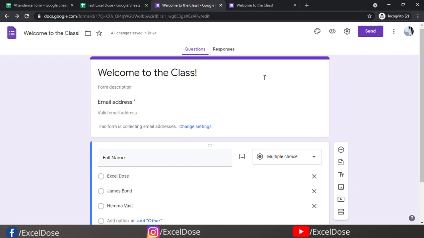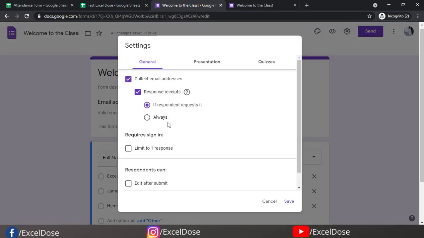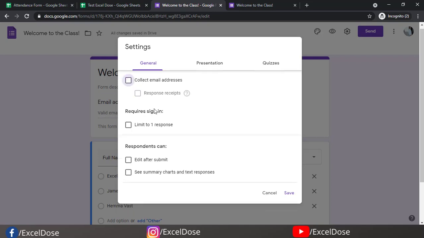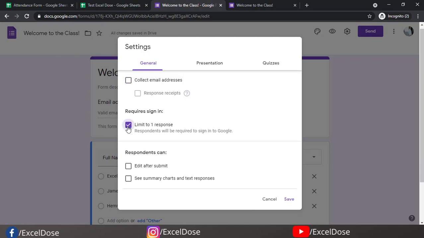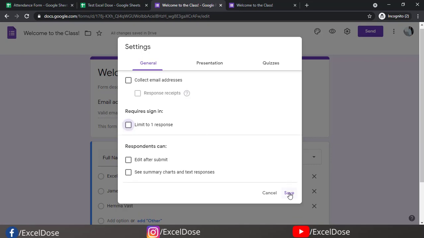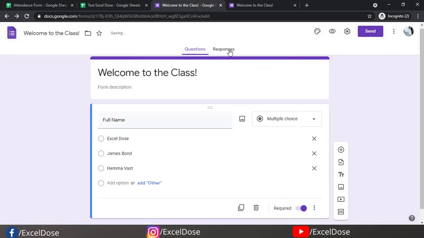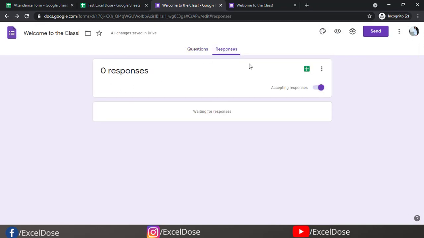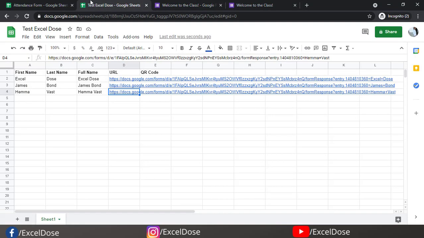The next thing is this one, email address. It is not mandatory. If you want to record their email address, then you can do it, else you are not supposed to. If you don't want to, simply click on this settings button and then click on collect email address. We don't want to record their email, so if you want to limit the response, you can select this one also, but for this example I am not restricting this one, so I will simply click on the save button.